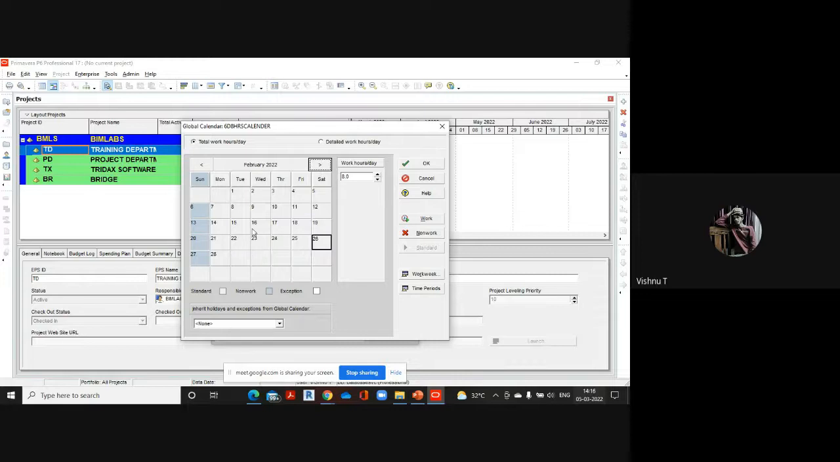Then I'm selecting the next month, selecting a particular day, making it non-working. So for the entire year, you'll have to select all the holidays and make them non-working. I'm just randomly selecting the holidays here. Okay, so this is how you set your calendar. Once you have set your calendar, you can click on the OK button here.